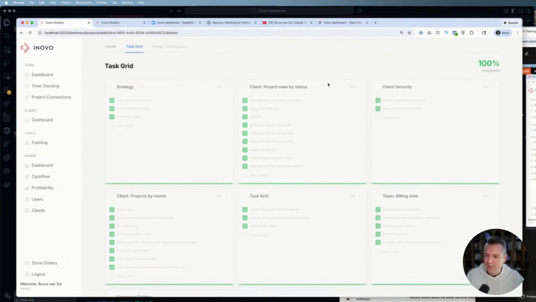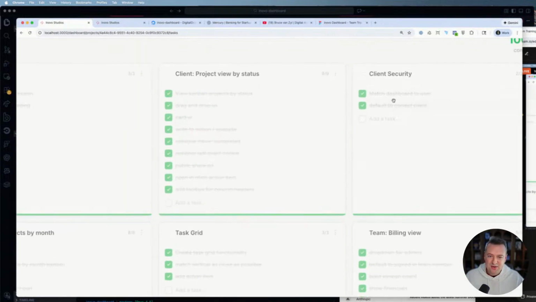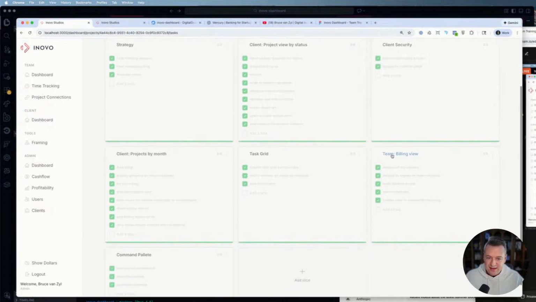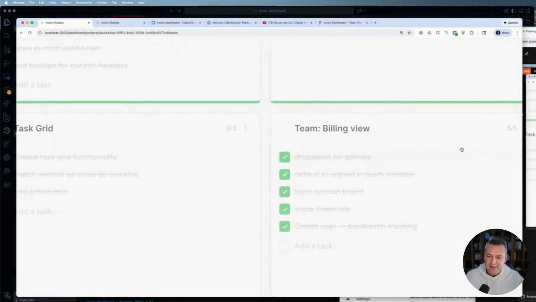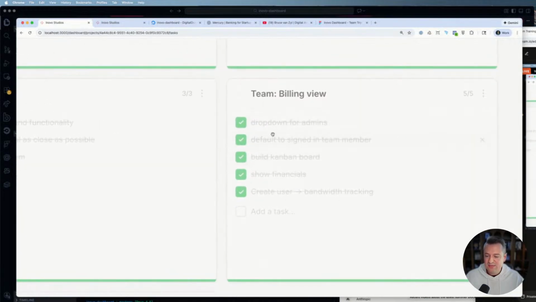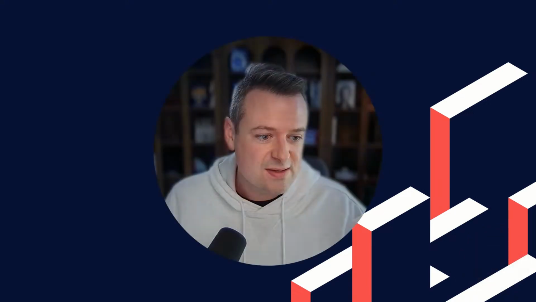We had a client project view where we could view projects by status. We have a clients by month view, so we can see when their stuff is scheduled with a few little tasks. Client security here, just making sure we match the right user to the right client. We added this task grid, a little fun bonus. We added the team view, so the team can go in and see their schedule, and we also have their financials, so we can see earnings.